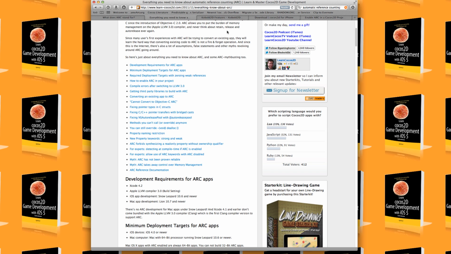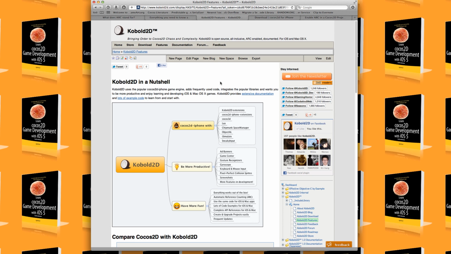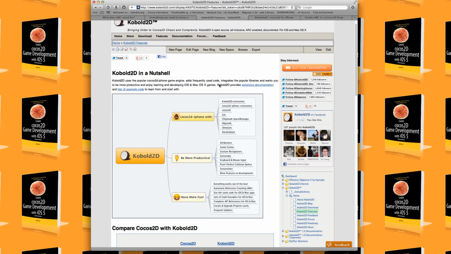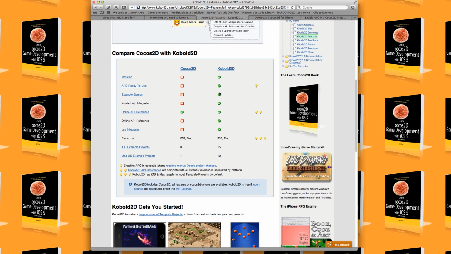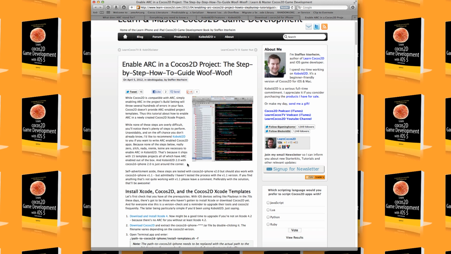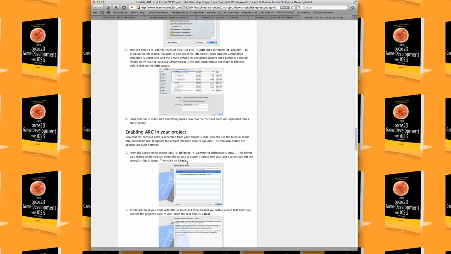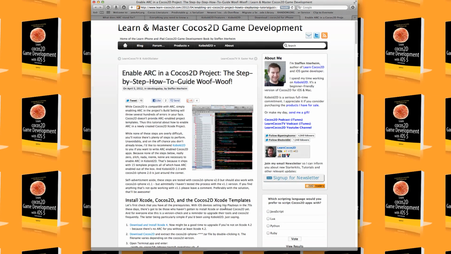So how to enable ARC in a Cocos2D project? The easiest solution is to use Cocos2D, because it's Cocos2D iPhone based and it has all projects enabled with ARC by default, and you get a lot of extra stuff as well. So you can just skip it, download Cocos2D and be done with it. Or you download Cocos2D from the website, and you can also follow my blog post about enabling it, and this is basically the video version of this blog post. It's rather lengthy, and I think as a video it will be easier to digest.